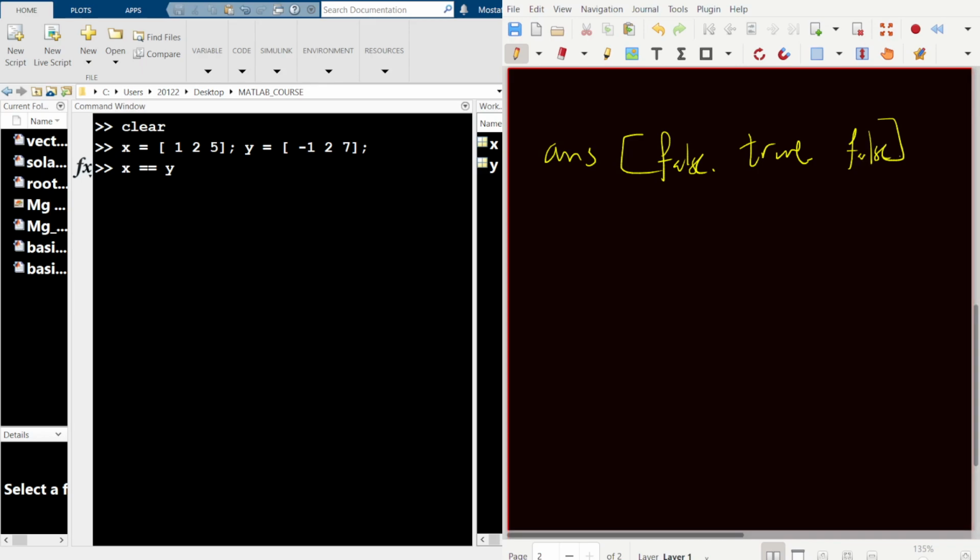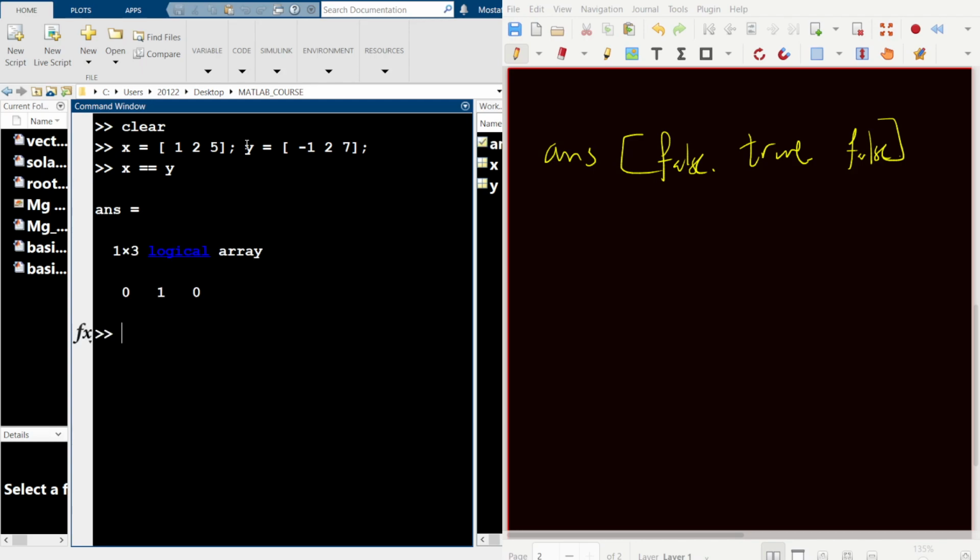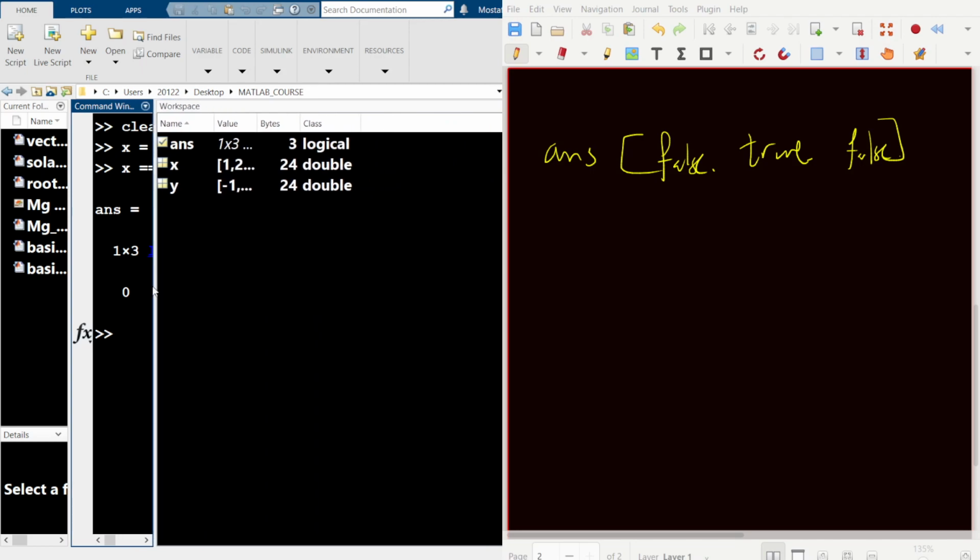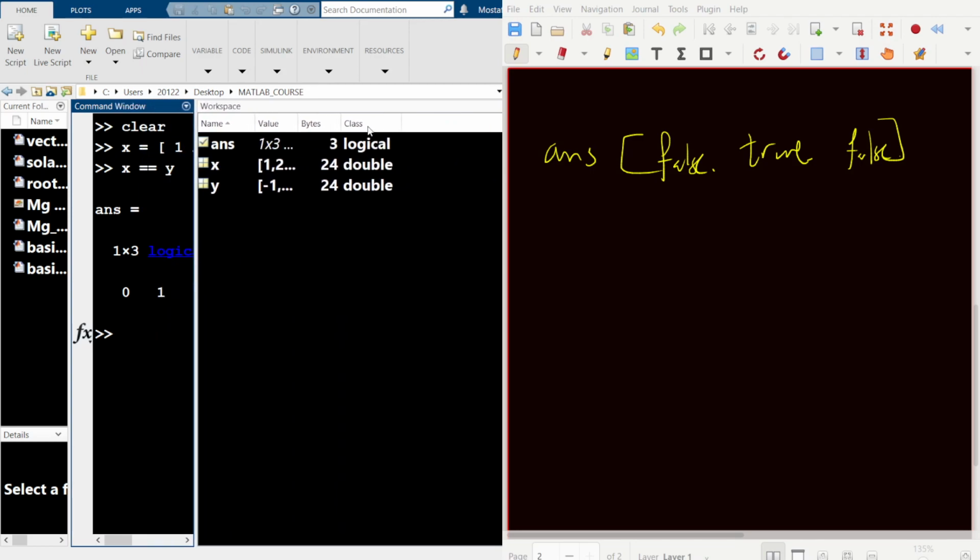So let's actually check this. The answer is a logical array, and it has the value 0, 1, 0. Remember, 0 is false and 1 is true. And you can also check in the memory that the answer is an array of logicals. Its size is 3 bytes because it contains 3 elements.